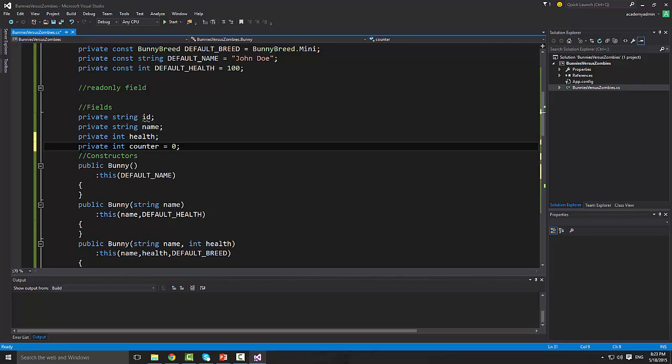It should be static, okay? Because otherwise, every instance of the bunny is going to have a counter which is 0. But I actually want this counter to be for the class itself, because it counts all of the bunnies and not just a single one. So it's common to the class Bunny and not to the instance of the class Bunny. So I should make it static. That was a good catch.